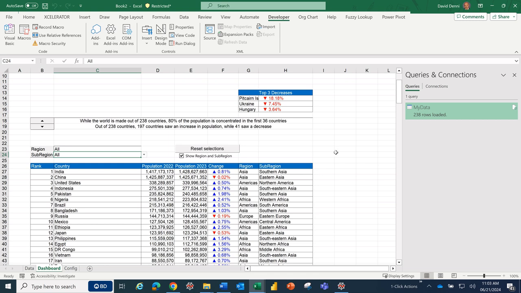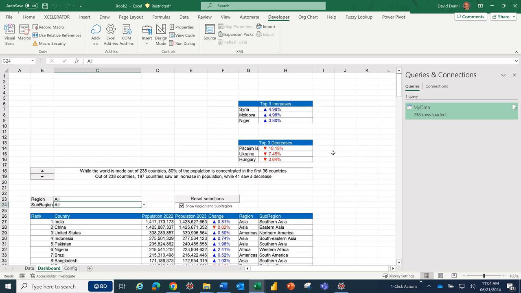Now the thing is, because we added a macro, if you want to save your workbook, the extension will change. It has to be a macro enabled Excel file, and therefore the format, the extension will be XLSM. So not the regular XLSX. So macro enabled.